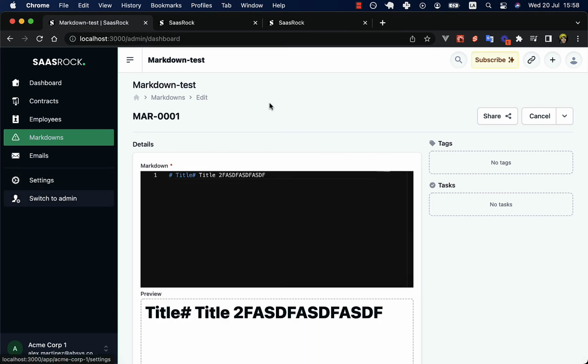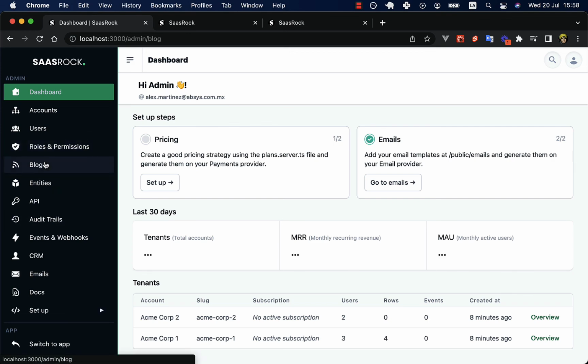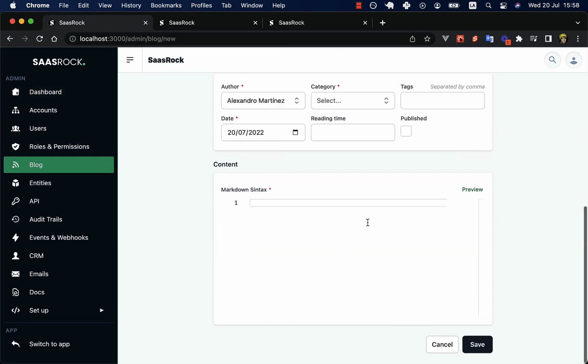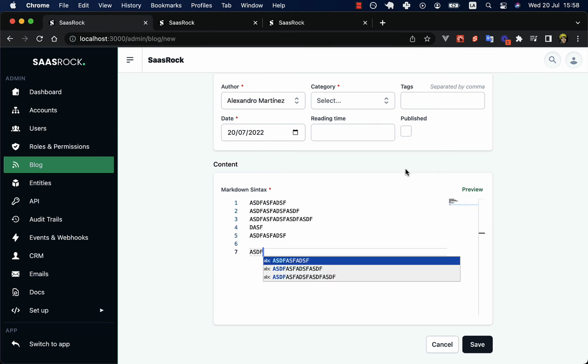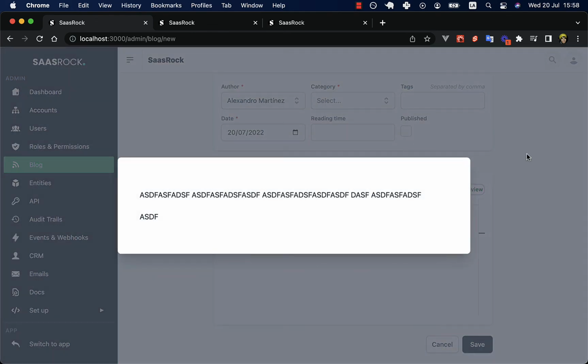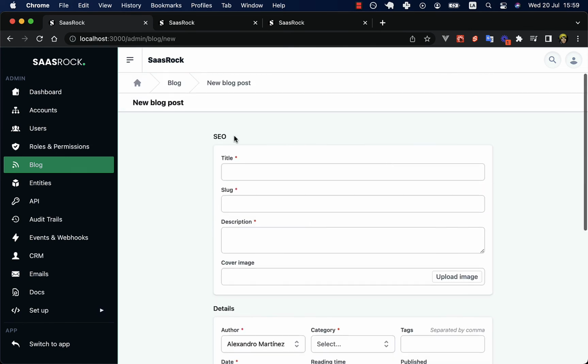And actually I'm using this on the admin side when creating blog posts right here. But the preview is with a button here. So it's customizable. So that's it for this video.